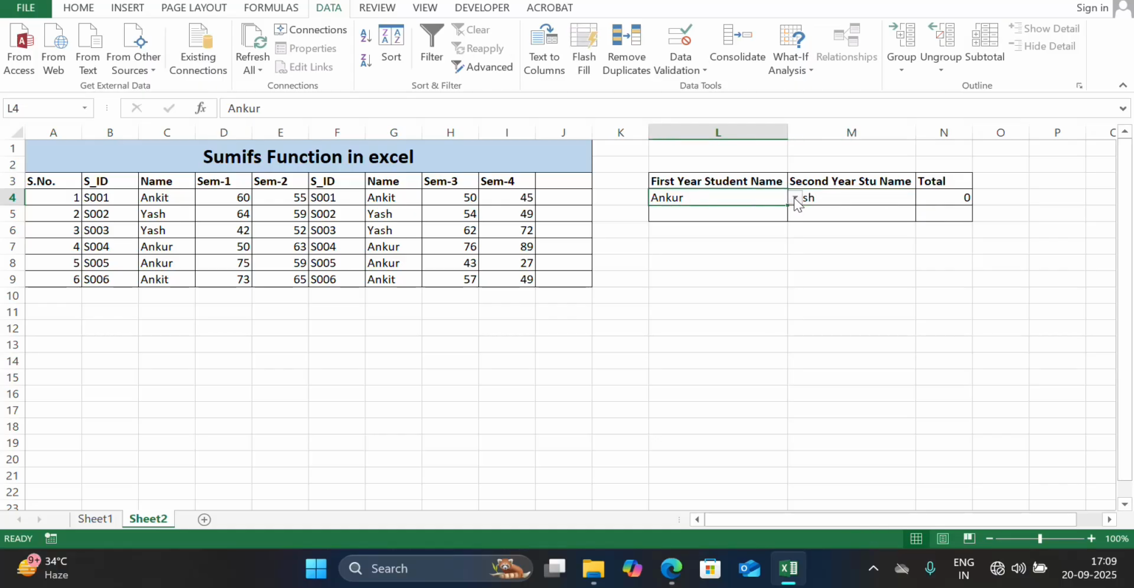Suppose I take a 'yes' in the first one as well. Suppose I take Ankur here, so yes, it's not counted. So the criteria should be properly fulfilled. Again, I take Ankur here. If I take Ankit in the same one and the same two, select it, it just counts it. So this is the way you can go for the SUMIFS.